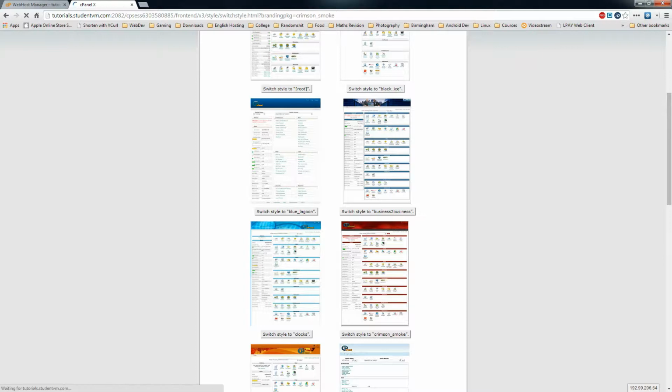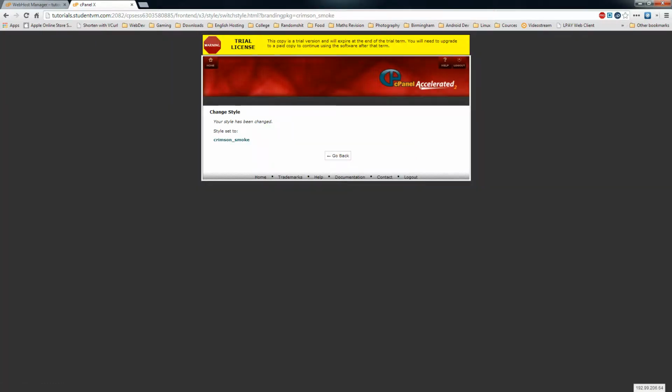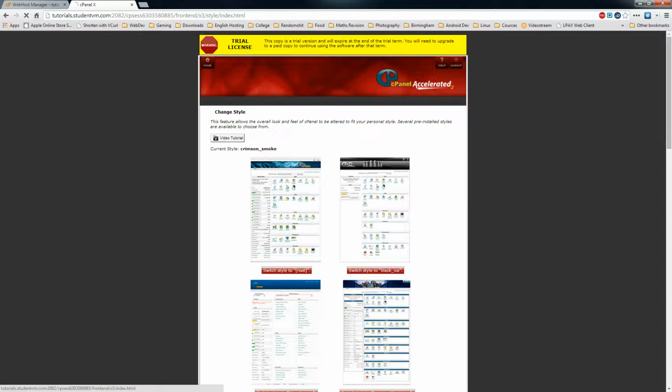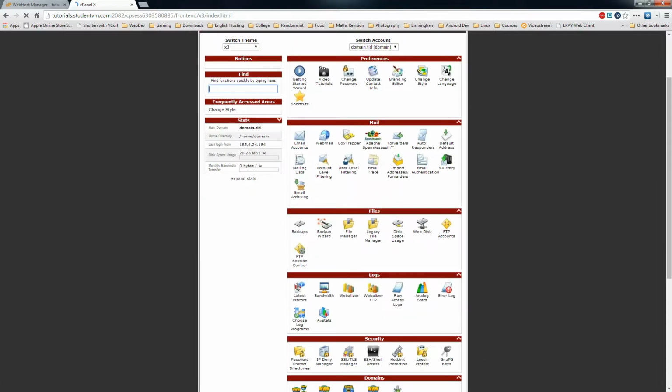Say for example you want them to use a crimson snake, or smoke, sorry. Let's go back to that. You can see this is what it looks like, it's red.